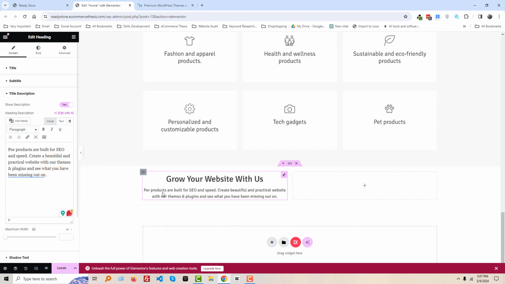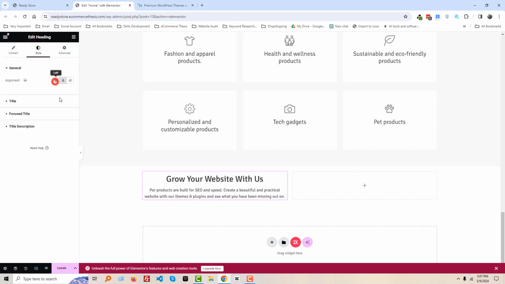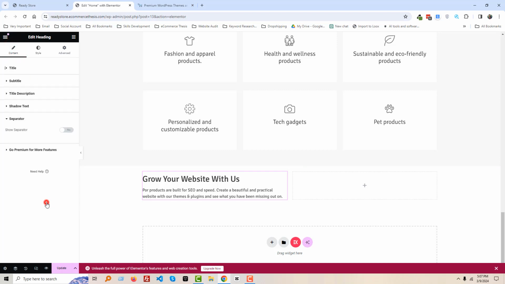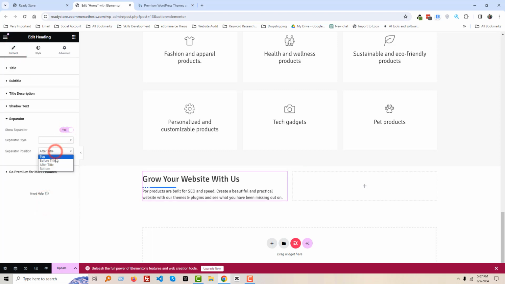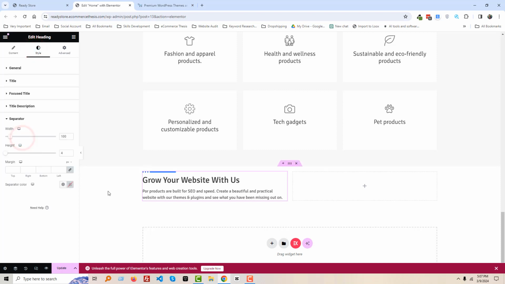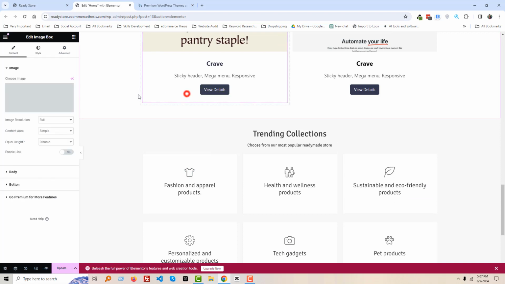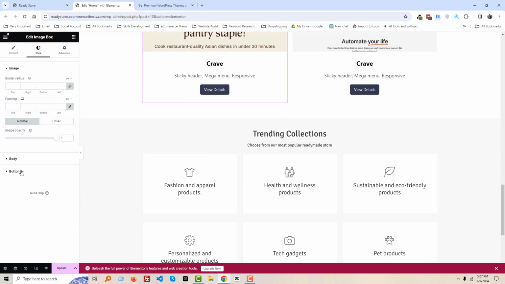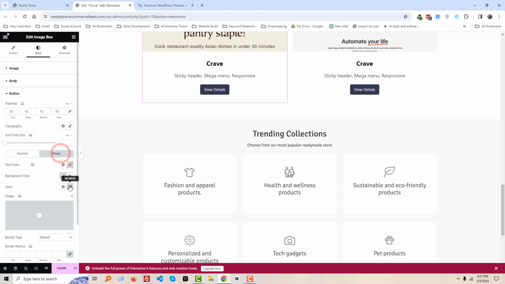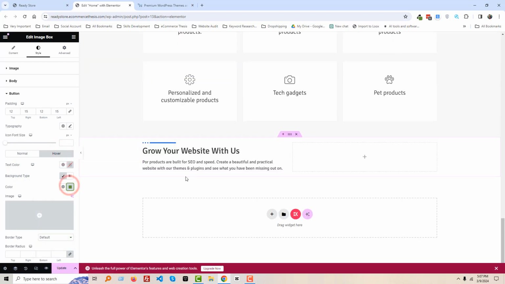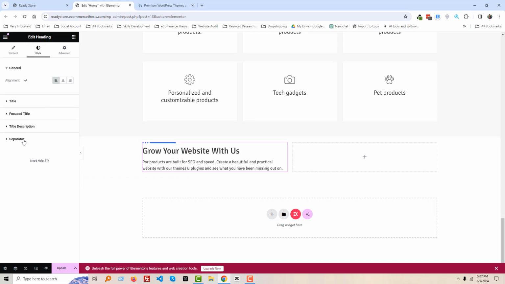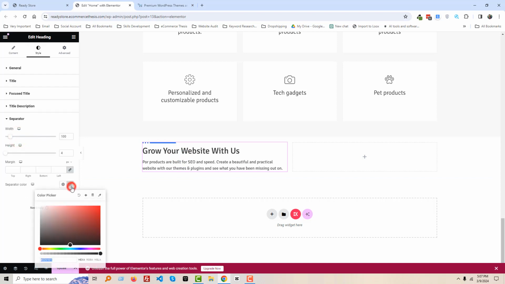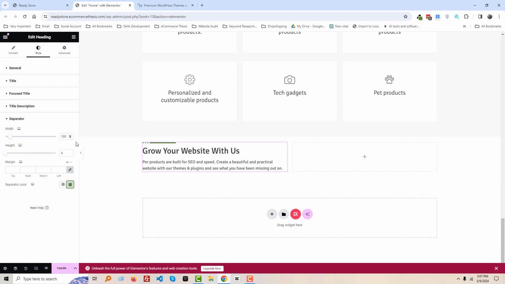Okay, then we have to change the direction. Looks good. Also we are going to show a separator at the top, and change the separator color. Separator color will be, let me change it with the Shopify hover color. Okay, we are going to change the separator color with this color. Looks good.